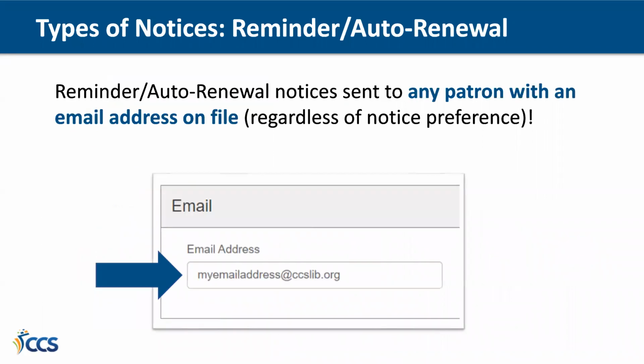Also, these reminder notices work a little differently in that they're sent to any patron with an email address in the record, regardless of notice type preference. So if my notice type preference is phone, but I have an email listed in my record, I'll still get a reminder notice. And for those who don't have email addresses, don't worry about them. Their items will still auto renew. They just won't receive a notification of the new dates.